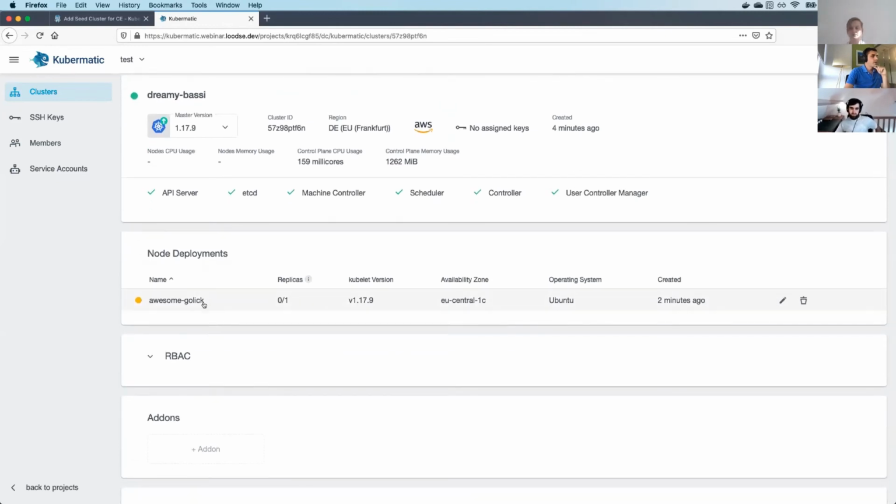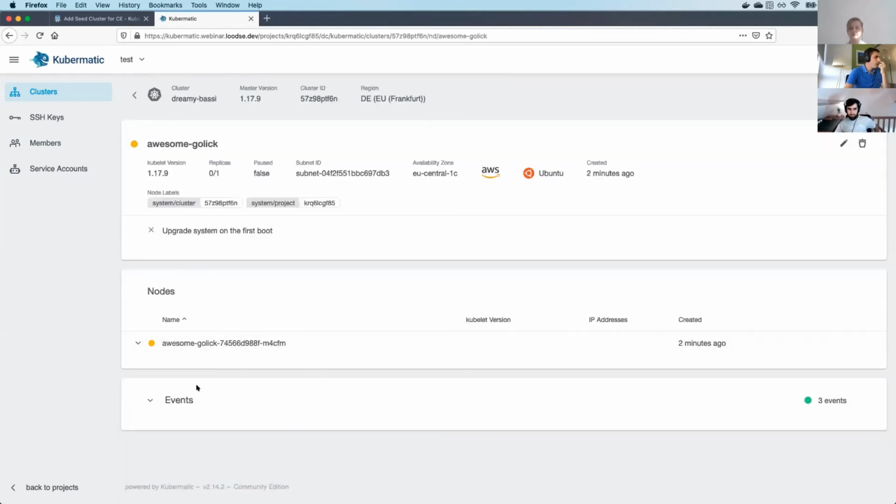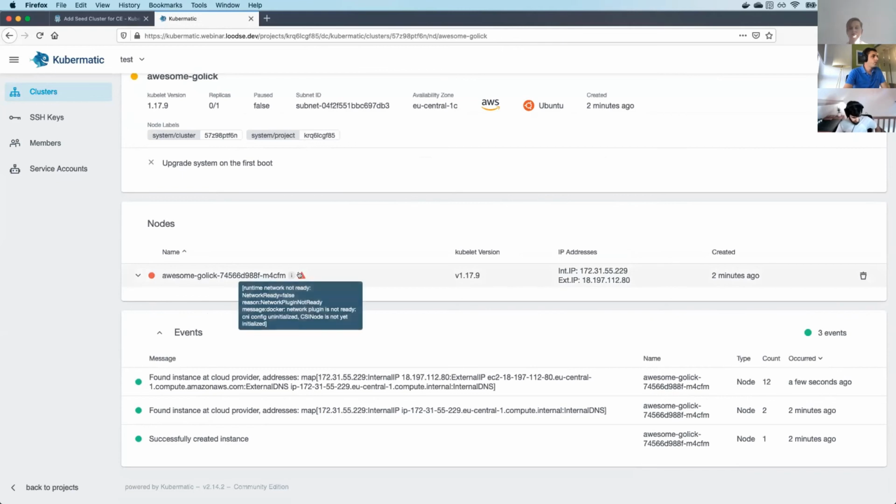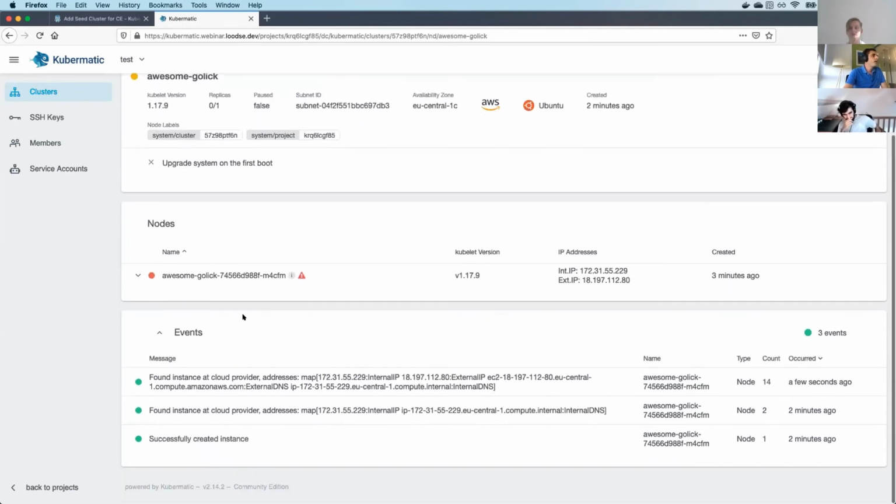So yeah, we can wait another. Here in the UI, you can also see the events that are dispatched by the controllers. It's now installing the CNI plugin. This means that it is almost ready, and it will be all green in a few seconds.